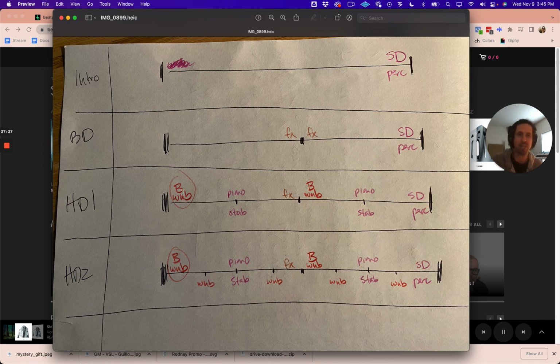And B wub just stands for big wub. Okay, so this is the big wub. This is the little wub. And I circled these guys because this wub is just a little bit bigger than this one too. This one, the filter opens a little bit more than this one. So we have the big wub, then we have the little wub here. We got our piano stab, the P2. Okay, then we're going to get a wub in between the P2 and P4.